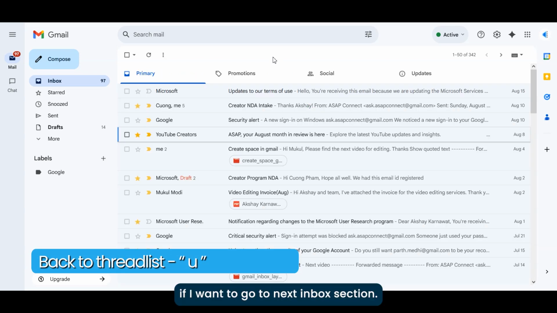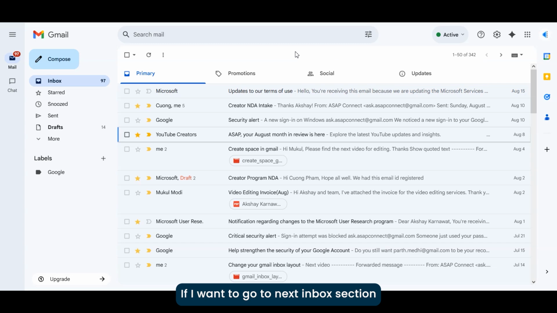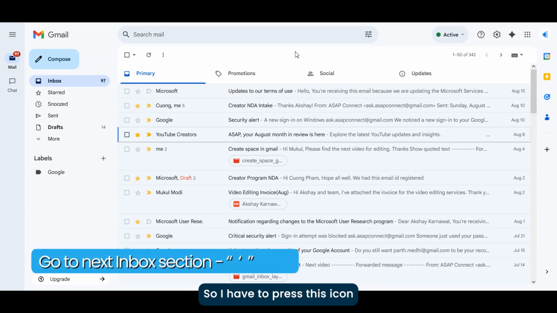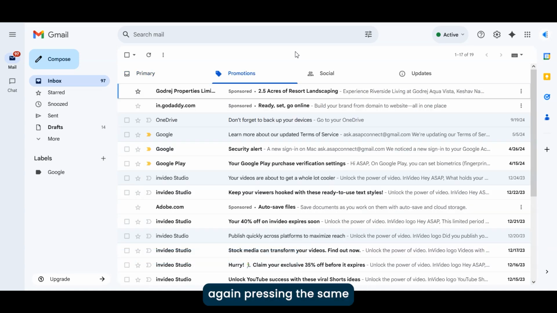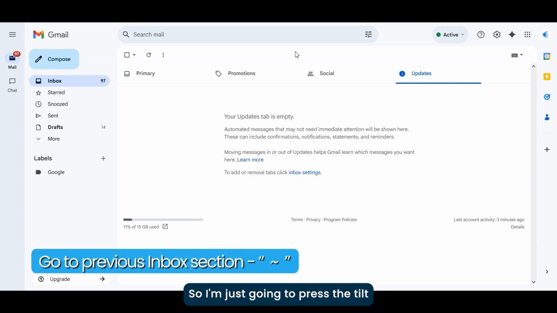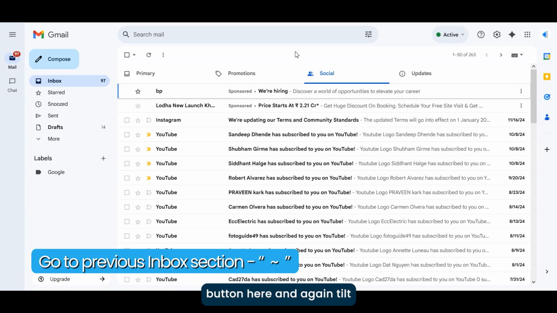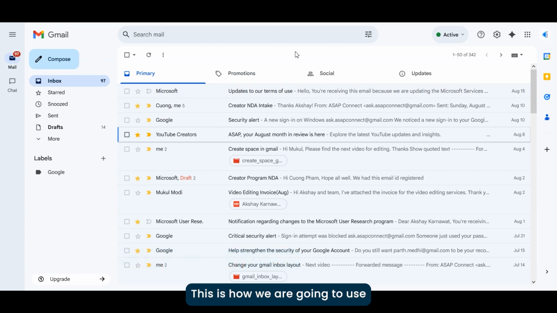And let's suppose I want to go to the next inbox section. In here I can see the inbox sections such as primary, promotions, social and updates. If I want to go to the next inbox section, I have to press this icon, and I am going to the next section, again pressing the same, social, updates. And if I want to go to my previous inbox section, I have to press tilde. So I'm just going to press the tilde button here, and again tilde, previous inbox section, again tilde, the previous inbox section. So this is how we are going to use the navigation functionality.